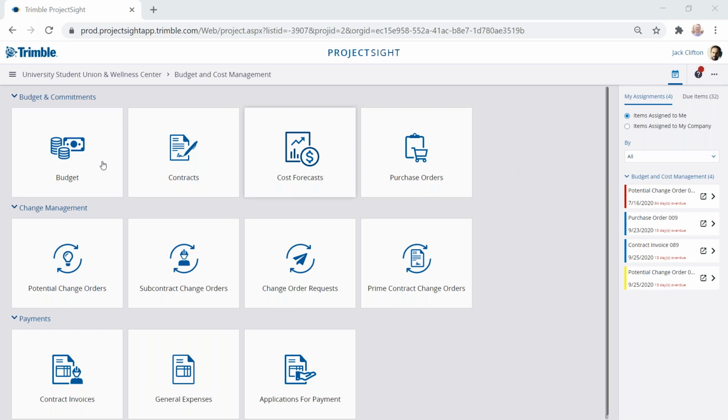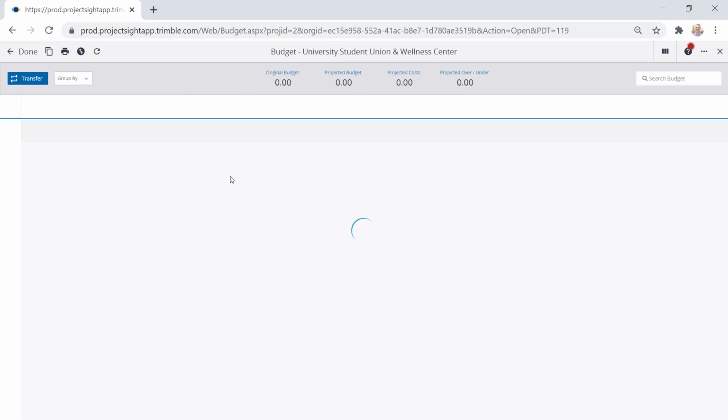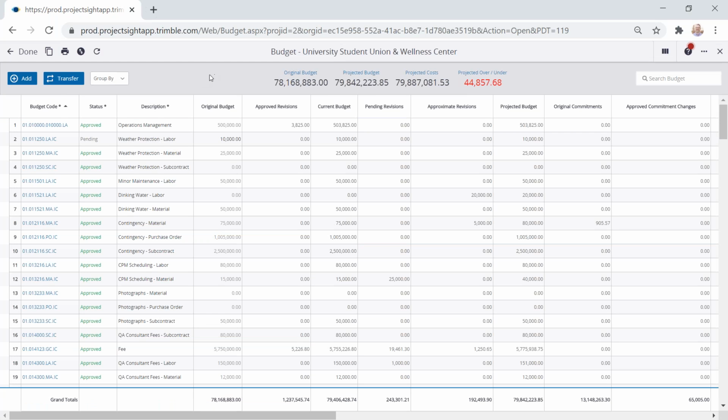Okay, thanks, Matt. Now I'm in my budget and cost module, and it's made up of these different record types. Everything starts with the budget, so let's click on the budget and take a look at that. Depending on how you're set up and if there's an integration or not, there's really 3 different ways to build out the budget.